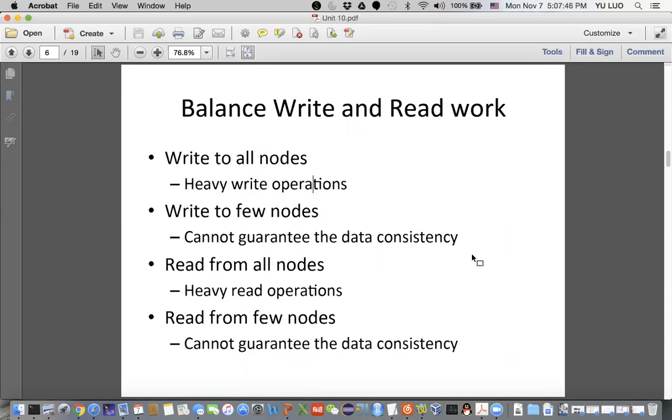Because if we have thousands of nodes and we only update 1 or 2 machines, when the user or server tries to read some data, it cannot find the new version. Also, if we read from all nodes, it will be heavy read operations, so it will cost a lot of time to load data or access the server. And if we read from few nodes, it's the same problem as writing to few nodes.